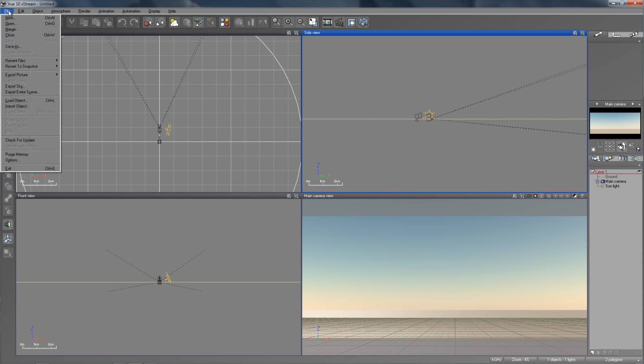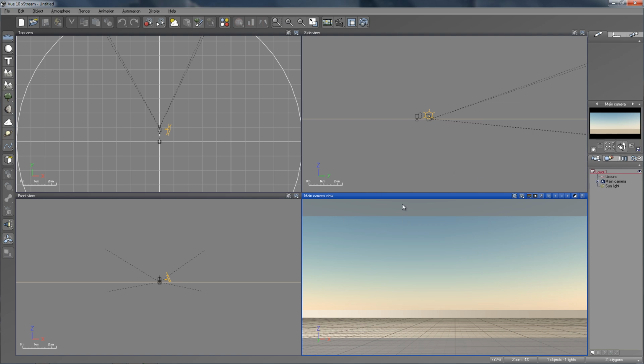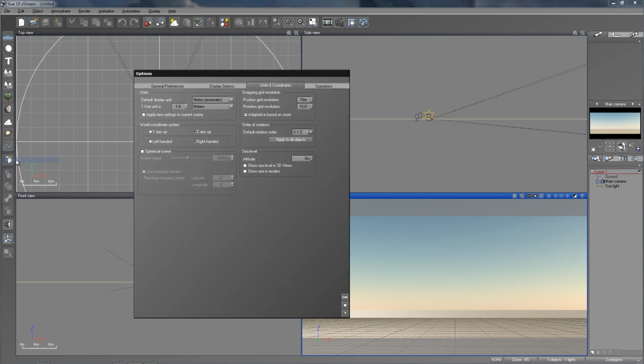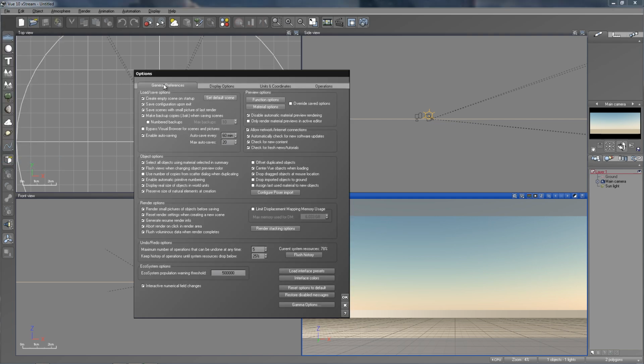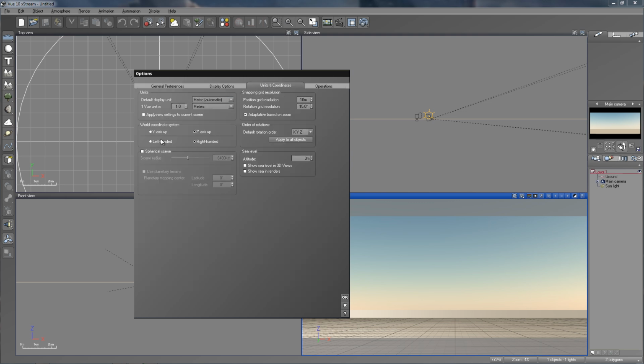What you want to do is click on File. Say you have your scene already up right now, but you haven't done anything yet. Go to File, Options, and it'll probably start in General Preferences. Go all the way to Units and Coordinates and check Spherical Scene. The next thing you want to do is adjust the scene radius. If you know the exact radius of a planet, then you would input that here. I believe this is actually Earth's radius, but I can't really remember. I haven't looked into it.